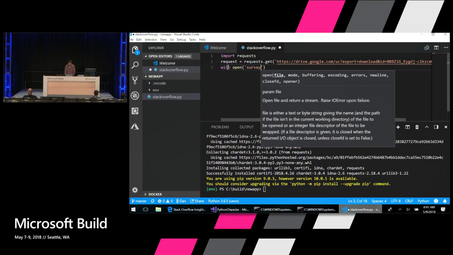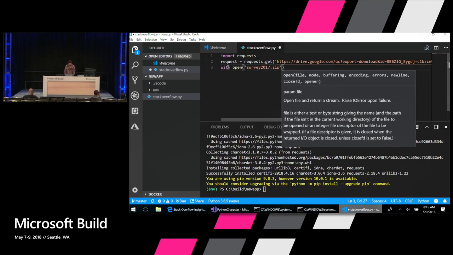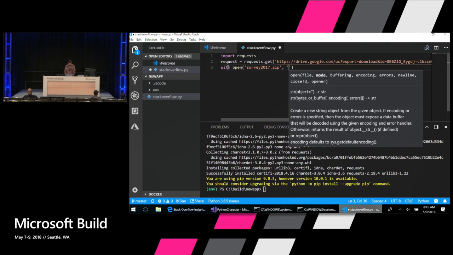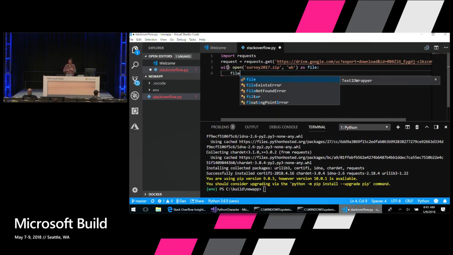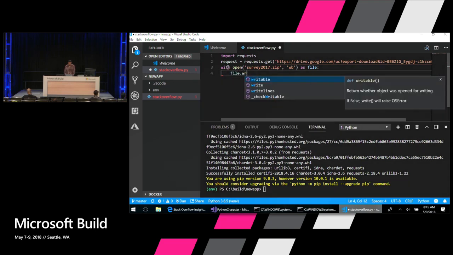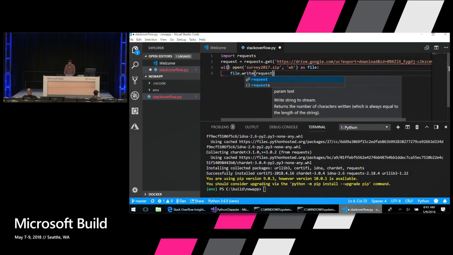survey 2017.zip. So I'm opening a file called survey 2017.zip, and I'm going to open it for write as a binary, and we'll just say as file. The reason I'm using this with syntax is that as soon as I get out of this with block, it'll close that file automatically for me so it's not left open. And I'm going to say file.write request.content.